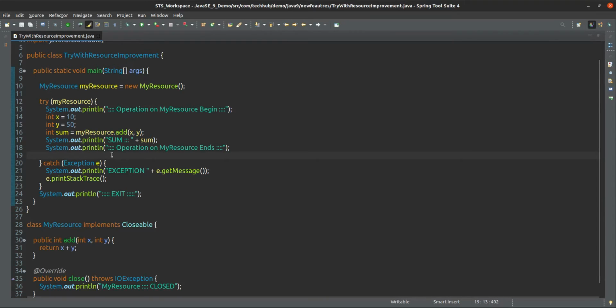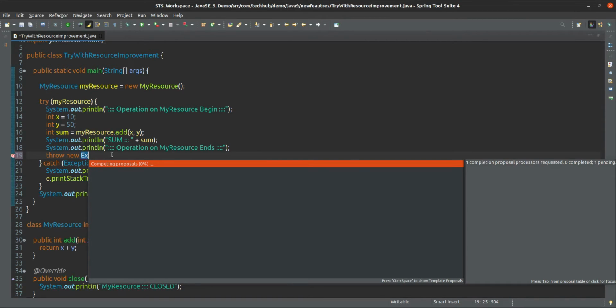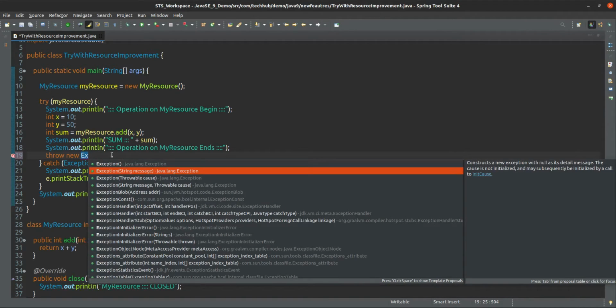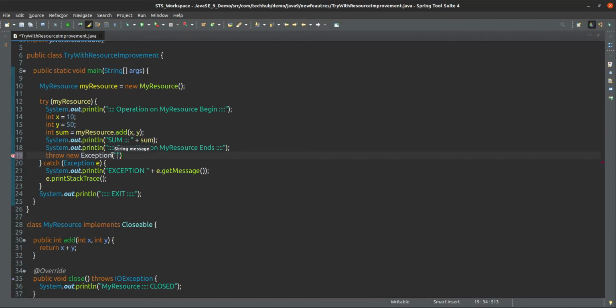If I throw an exception here, throw new Exception, simply I am just throwing an exception with some message, sample, simple. So now what will happen? Now what will be the output? It is throwing an exception here.